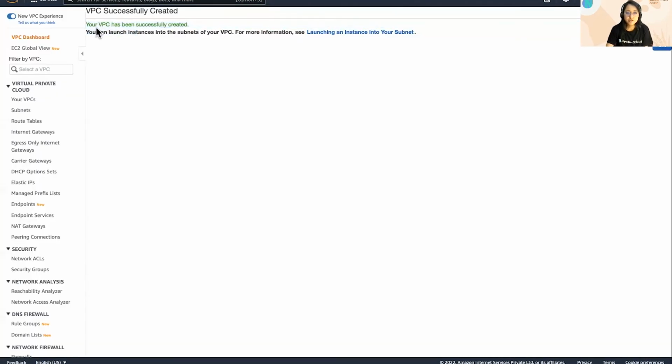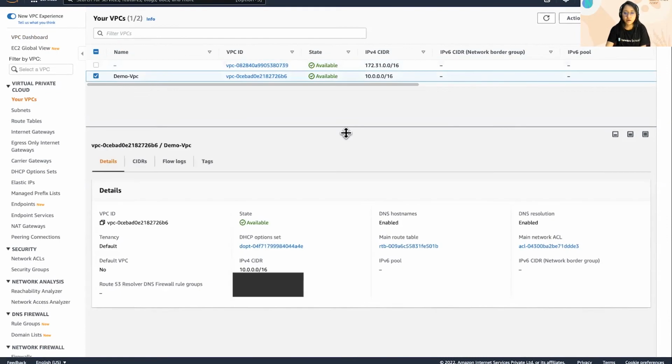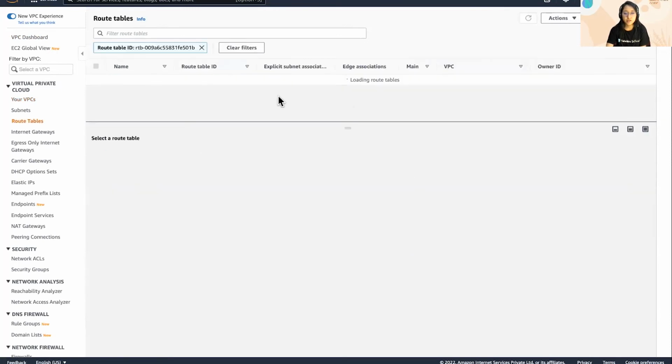I got the message that my VPC has been successfully created. You can launch instances into the subnets of your VPC. This is my demo VPC, as you can see. And in the details, the default VPC is no, which means that this is not a default VPC created by AWS. The CIDR block is this, and the route table and main NACL that have been associated with this VPC, we can see that.